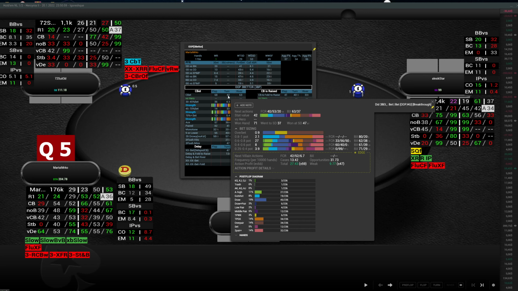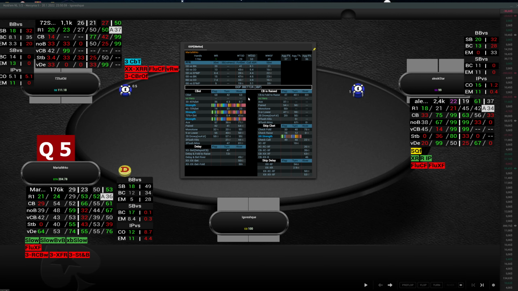When we hover over the turn, we know their turn strategies. We can again see their sizes. We can see distribution of their hands. We also have that for the river. Then we also will know how they play against the hero, how much they barrel against the hero, do they bluff us a lot. We're going to see their entire range.